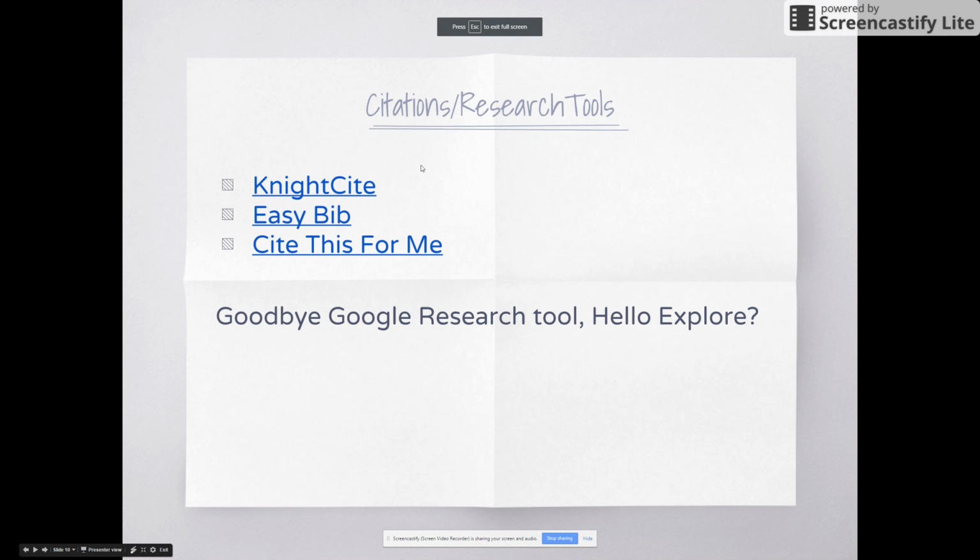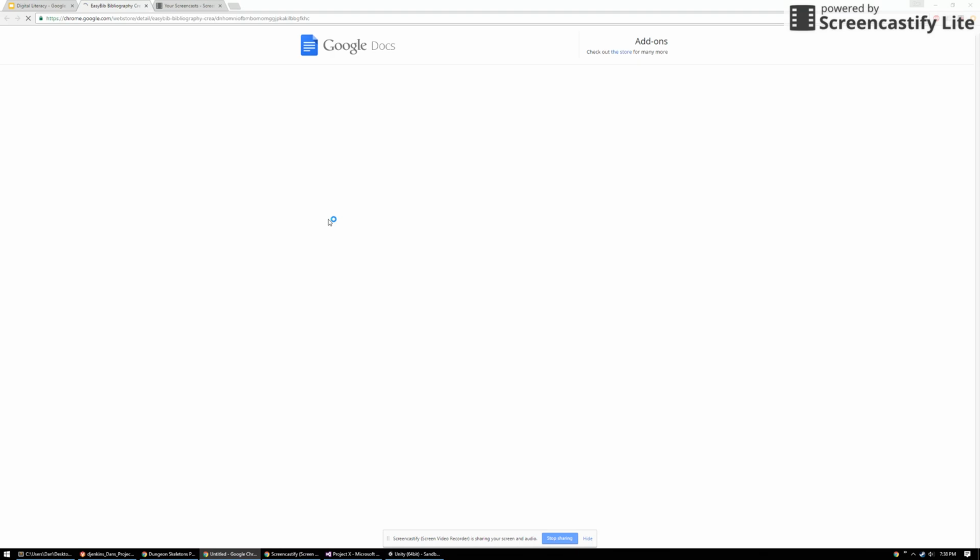Citations are research tools. The one that I really enjoy, Cite This For Me, is more for web-based, but EasyBib is Google Docs friendly.